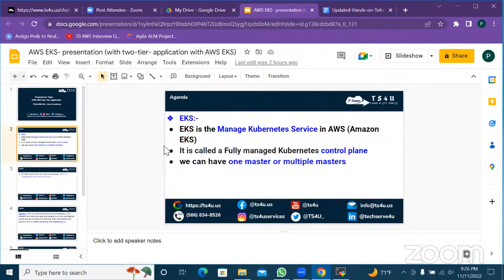So, what is EKS? EKS is the managed Kubernetes service in AWS. It is called a fully managed Kubernetes control plane. The control plane is the master node where all administrative system tasks happen, and we have one more plane that is called the data plane. The data plane is where we run our workloads, that is our application, our job, or front end, back end, etc.